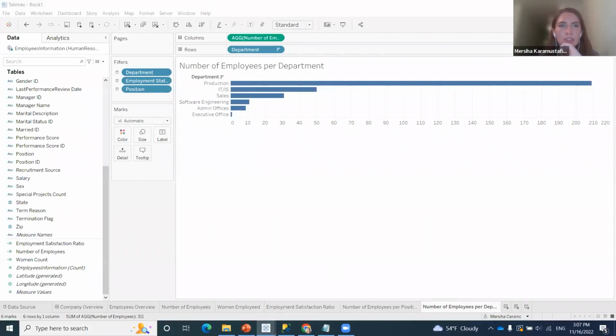And the last one that I want to add as a visualization within this company numbers dashboard is the number of employees per state. Because I also want to show how we can use map visualizations in order to display the numbers within a particular location.